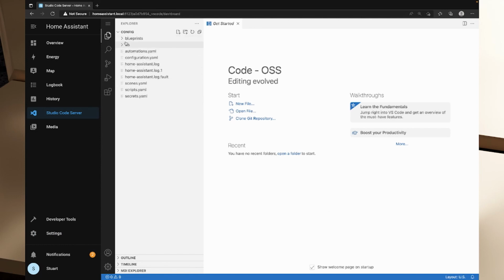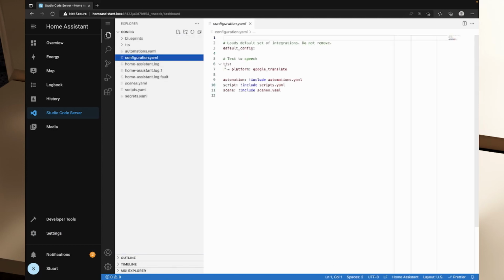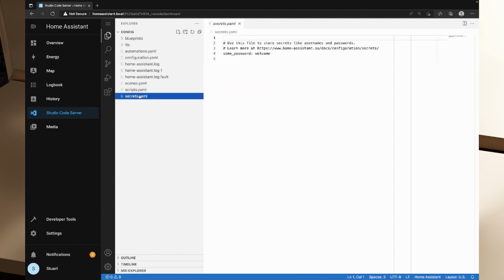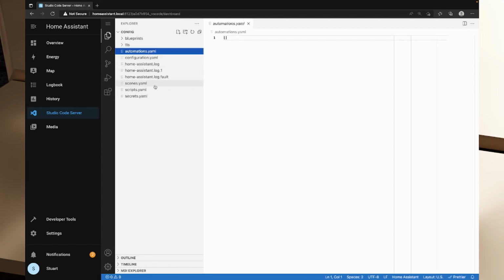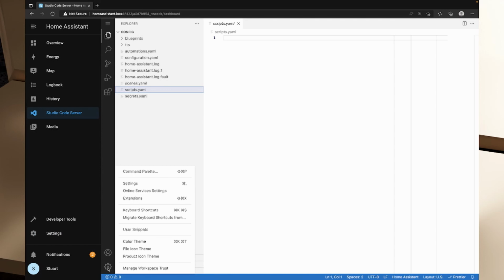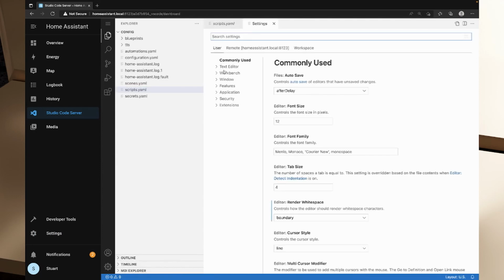But now, straight away, we've got access directly to our configuration.yaml file, and we can go and edit that file. We can go to our secrets file and add some secrets, scenes, automations and scripts, etc. And if we want, we can click on the cog in the bottom left corner and go to settings, and we can go and change some settings here.